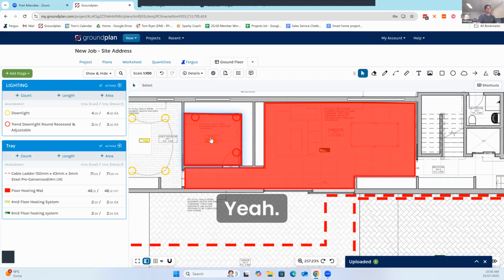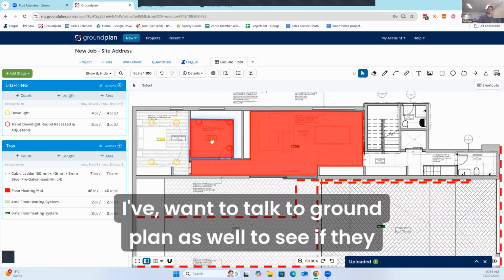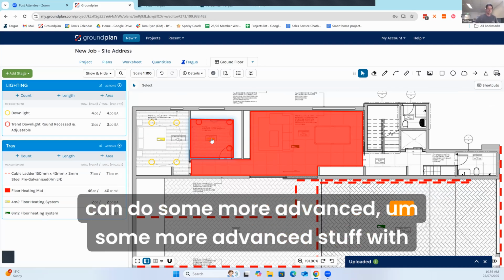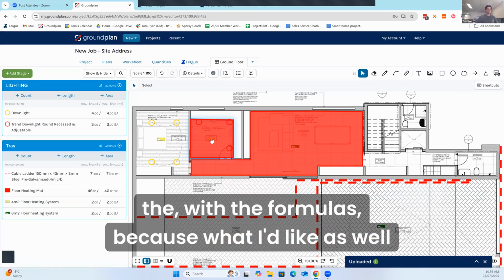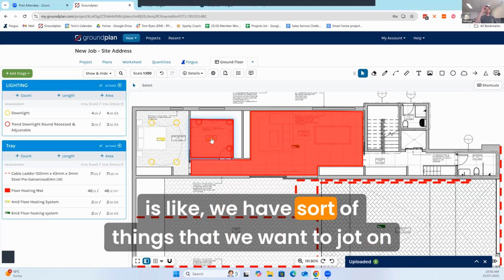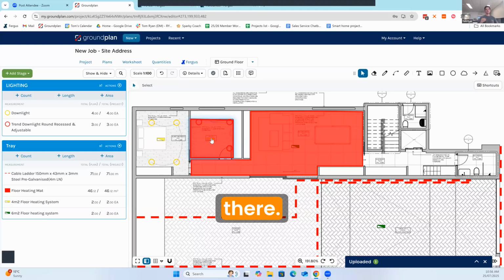Yeah. I want to talk to Groundplan as well to see if they can do some more advanced stuff with the formulas, because what I'd like as well is like we have sort of things that we want to jot on there.